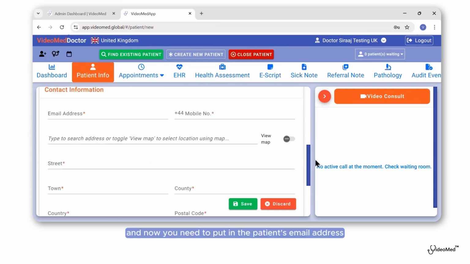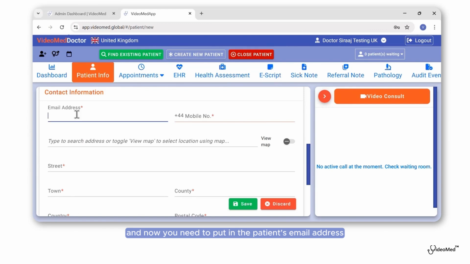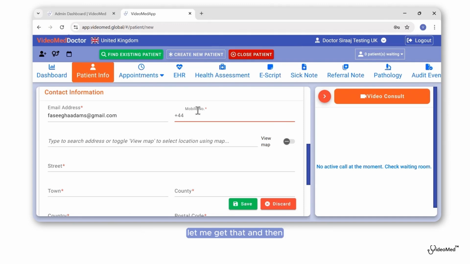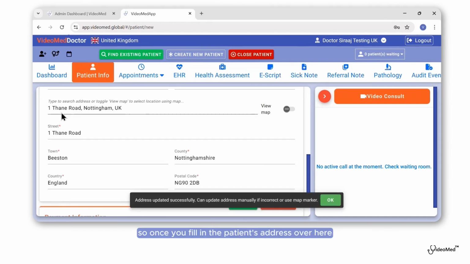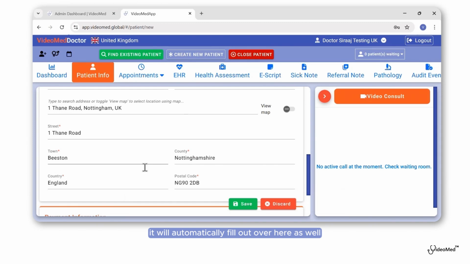And now you need to put in the patient's email address and phone number. So let's do that, and the phone number as well. And then you need to put in the patient's street address, so their place of residency. Once you fill in the patient's address over here, it will automatically fill out over here as well.